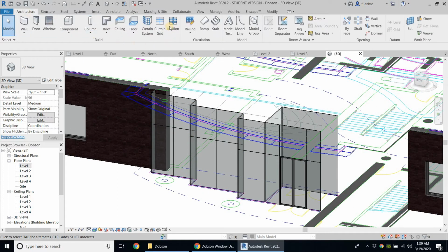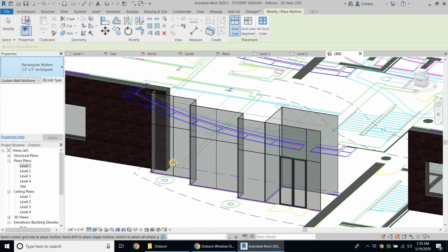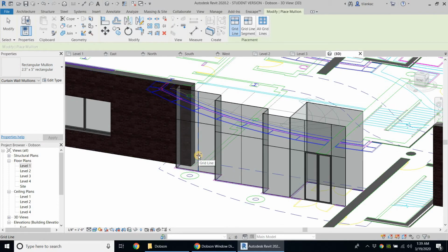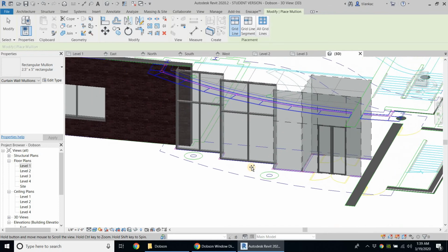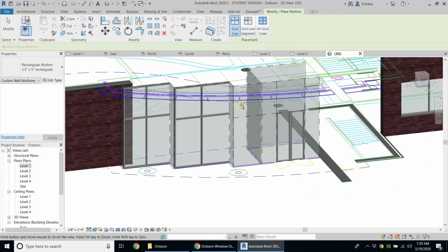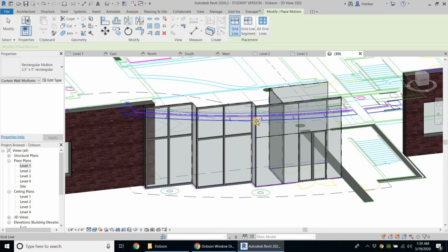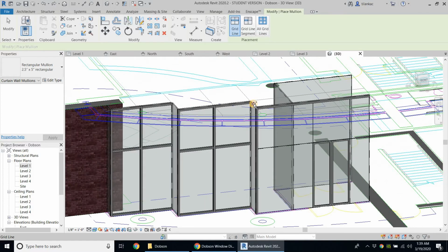Now we can go ahead and add mullions. I'm going to go into architecture and mullion and the basic 2.5 mullion. I'm just going to click and select your mullions wherever you want. Again, orbit. And when you orbit, there's an interesting thing in Revit, whatever you select is what gets picked, but it's too many mullions. So here we need to add a grid line there.